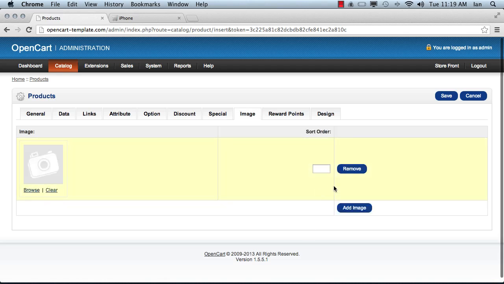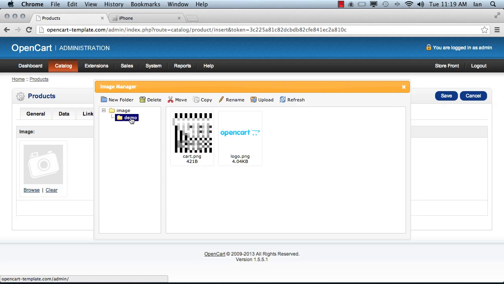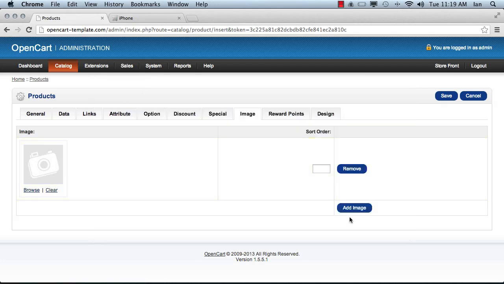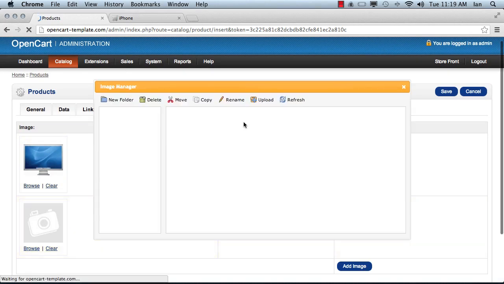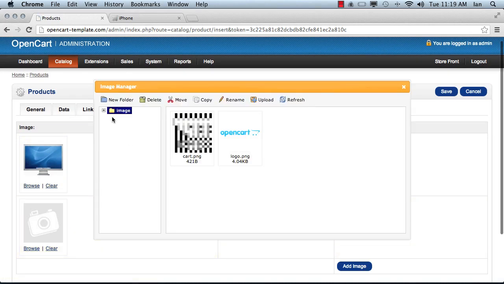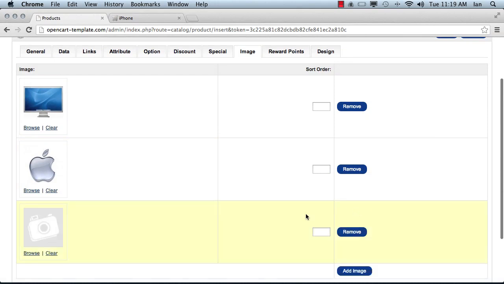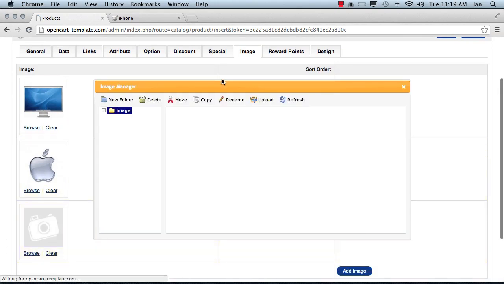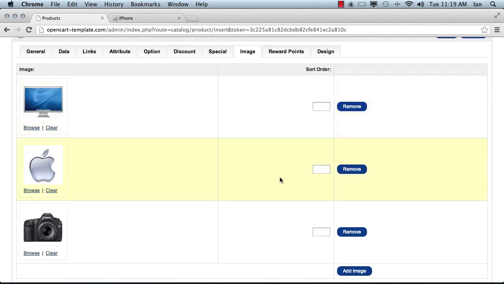So we're just going to go add image, again click browse. I'm going to go through to some of these demo images, and we'll just add a few. You can choose as many as you like. I've found that you get to a point where probably 3, 4, maybe 5 is a good amount of images to attach to a product.